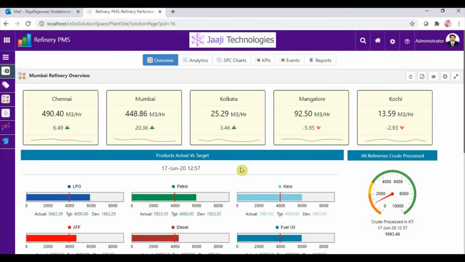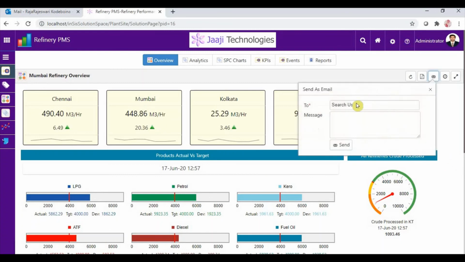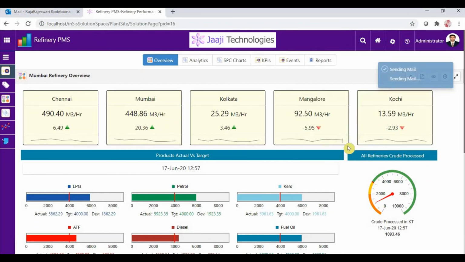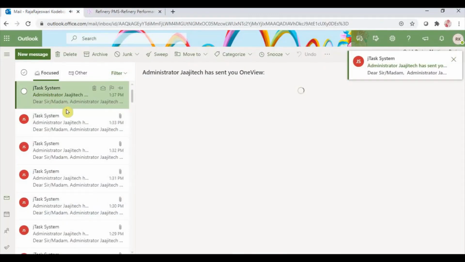Sharing the plant data with the team is very easy. To send a solution by email, click on Email button. Enter the email ID and comments, and click on Send. The solution content is converted to PDF and sent as an attachment along with a link. The email recipient can also view the solution in web app or mobile app by simply clicking the link from browser on PC or mobile respectively.